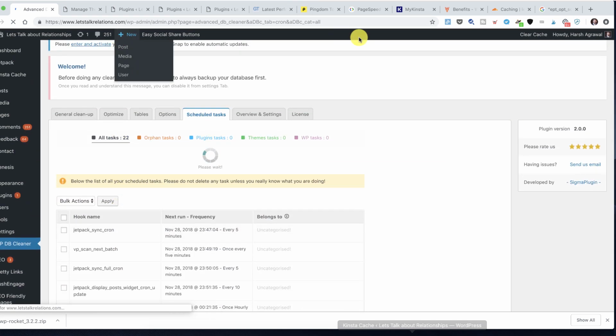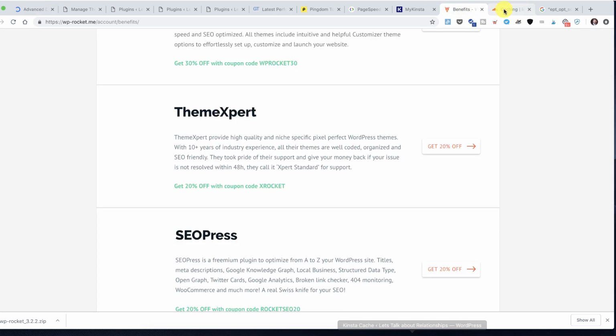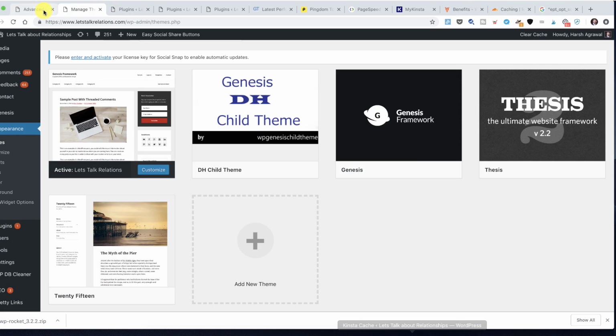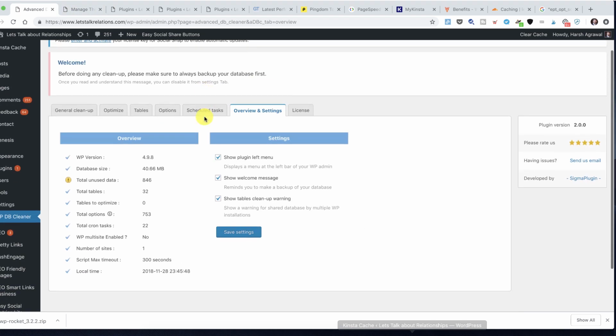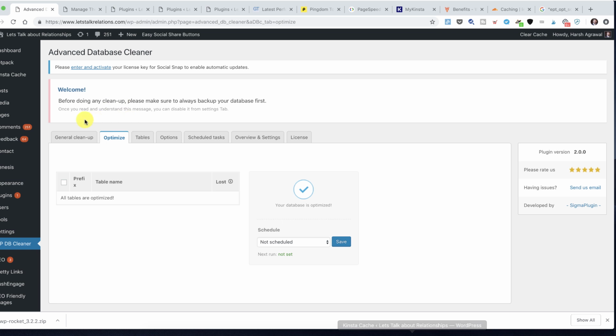All right, so this is going to take some time. Meanwhile, I'll fill you in on what else I'm doing. I'm also installing the WP Rocket plugin. It's a premium plugin which actually works with Kinsta. There's no other cache plugin which works with Kinsta, so here we go. Okay, so we have 40.66 MB, and there's no option of optimization here. So yeah, pretty much this part is done.